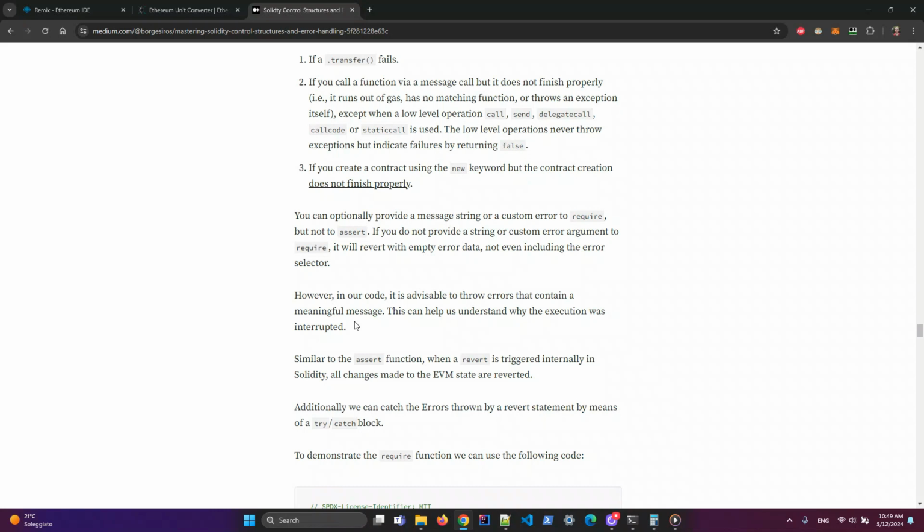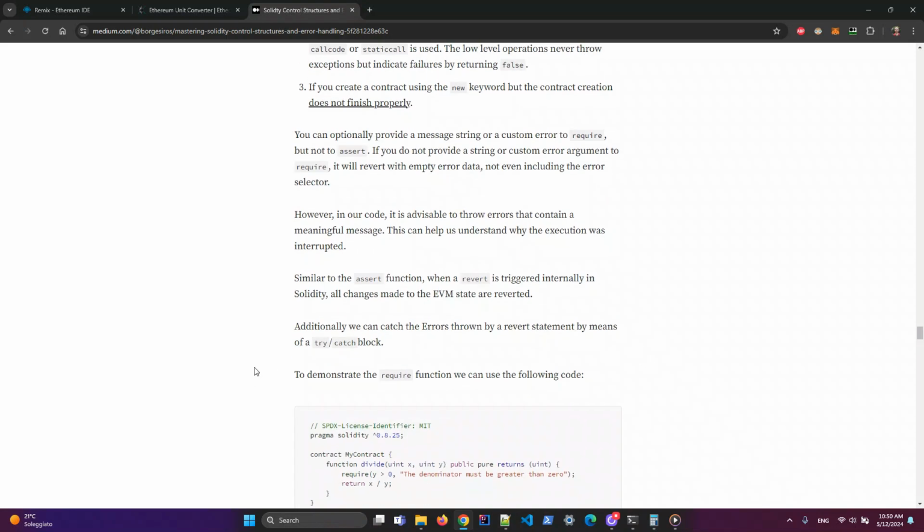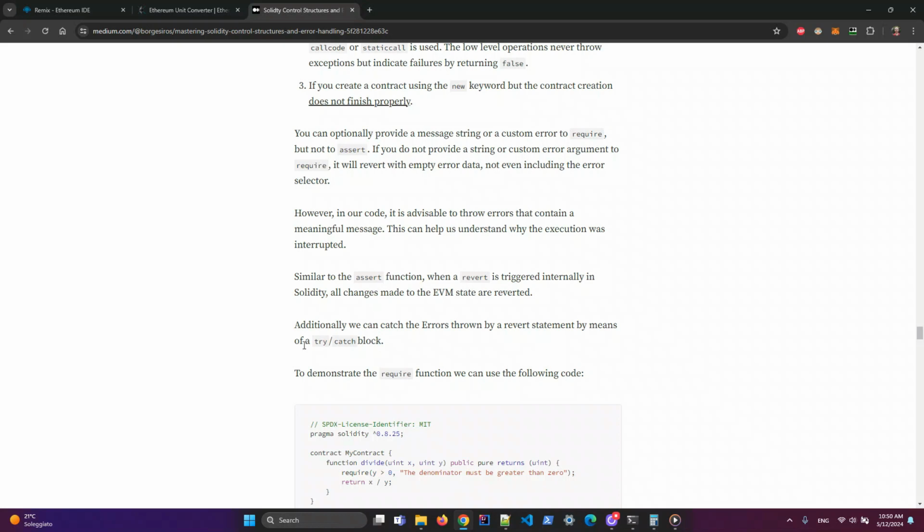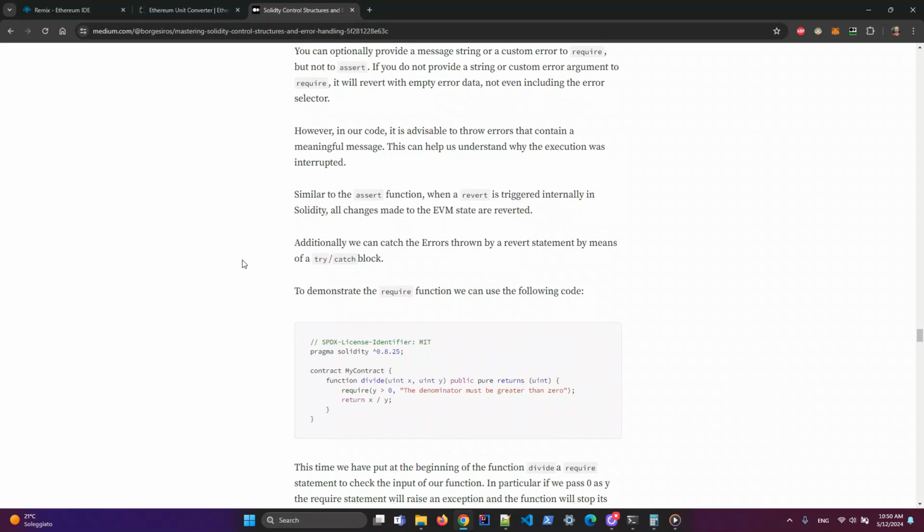So in our code, of course, it is advisable to throw errors that contain a meaningful message, because this will help us understand why the execution was interrupted. And similar to the assert function, when a revert is triggered internally in Solidity, all changes made to the state are reverted. Additionally, like before, we can catch the error thrown by a revert statement by means of a try-catch block.